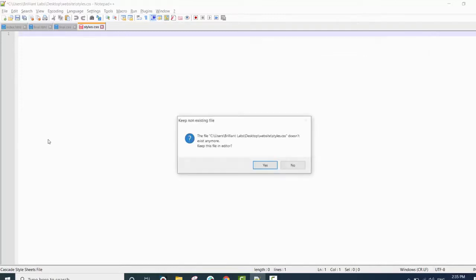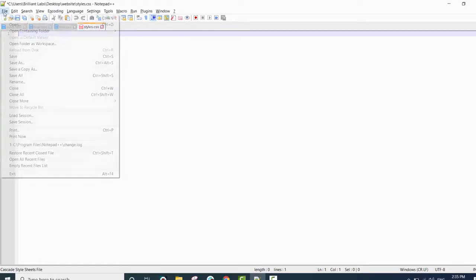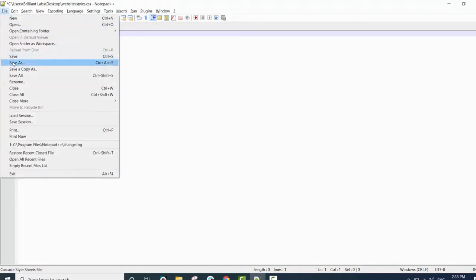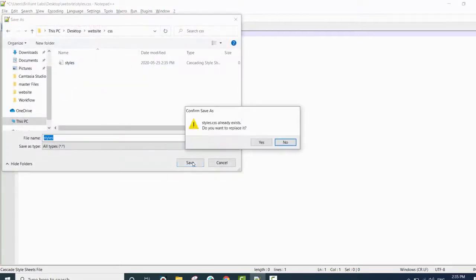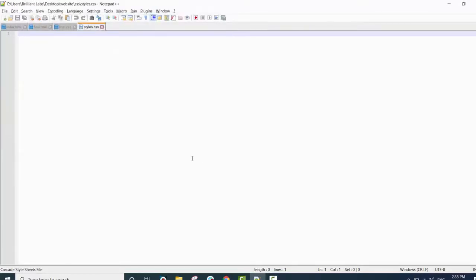So let's come back to our code here. Oh, okay, because we moved it, we're going to have to save it again. Save as, and we're going to put it inside of our CSS folder. And we're going to say we want to replace it. Yeah, because it's the exact same file. So we have our blank CSS file.